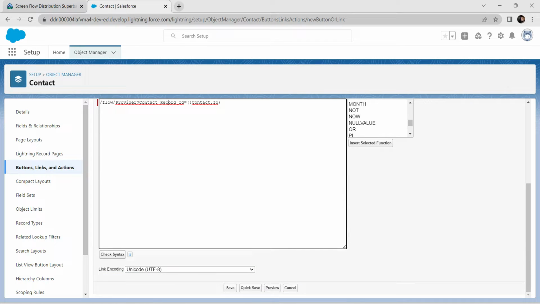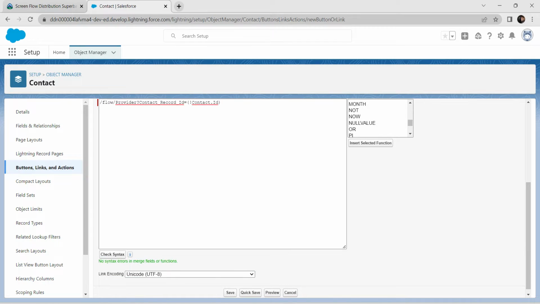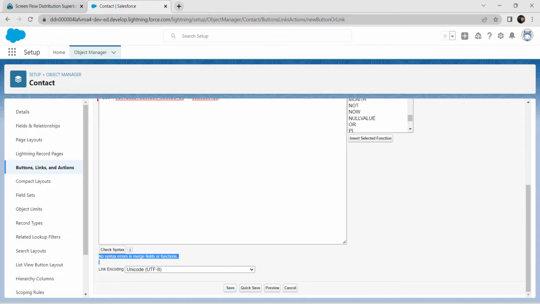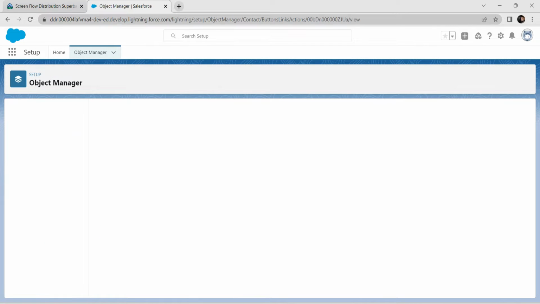and give the exact formula over here, and you just need to copy this formula for future use. Now we need to check the syntax. If you get no syntax error, we are good to go. Click on save and click OK.